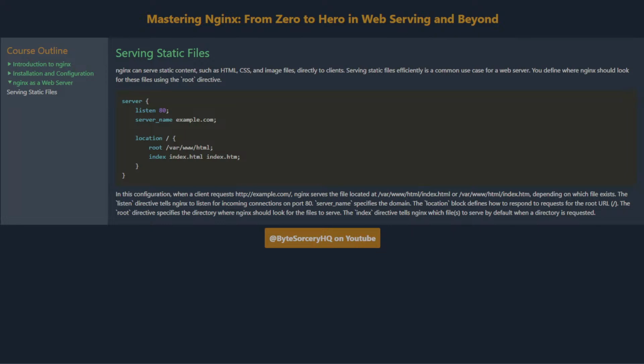Server name specifies the domain. The location block defines how to respond to requests for the root URL /. The root directive specifies the directory where Nginx should look for the files to serve. The index directive tells Nginx which files to serve by default when a directory is requested.